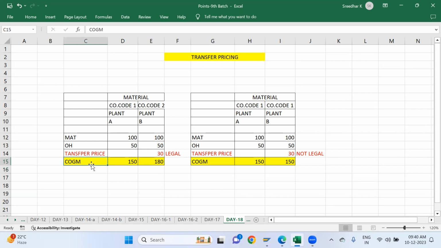Here in the case of COGM, plant A is 150, plant B is 180. But in the case of this one, cost of goods manufactured is 150, here also 150. Here there should not be a legal markup. This process is called intercompany. This process we call intra-company. Both are purely internal only. We are not going to sell.